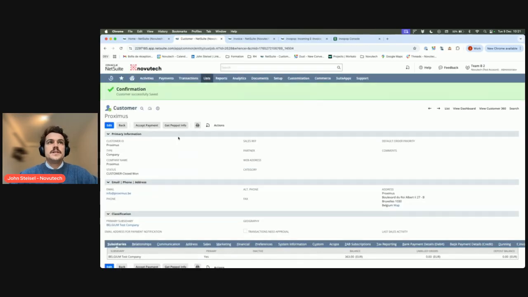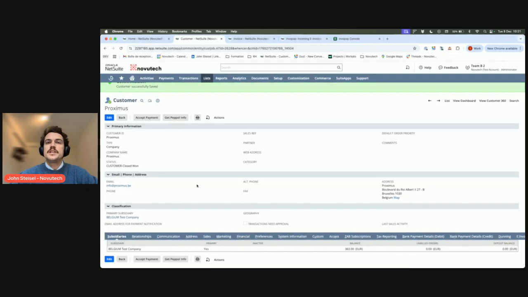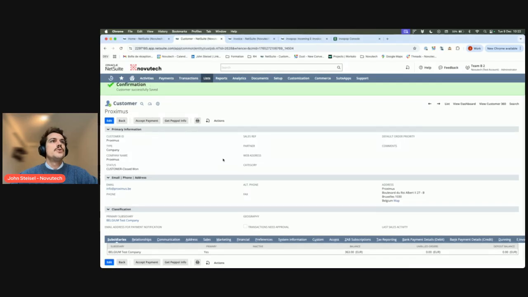Of course, this is the manual way. The get PEPPOL info, you can trigger it manually. On save, when you don't have a last date, it triggers automatically. But there is also a scheduled process where it will run in the background every now and then to check on customers. And of course, we have a logic where it doesn't check on all the customers at once. It runs by batches so that it doesn't overrun your NetSuite account.